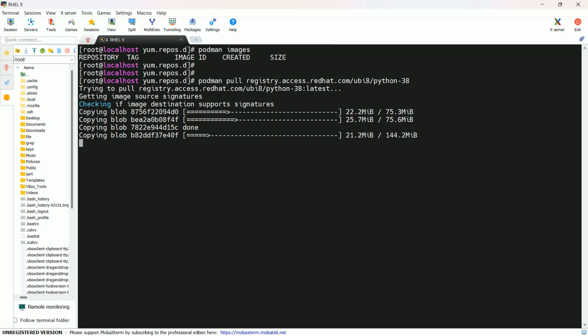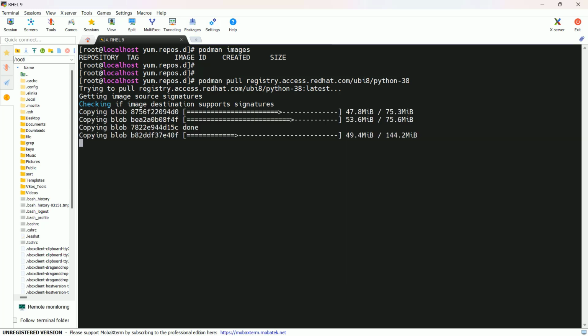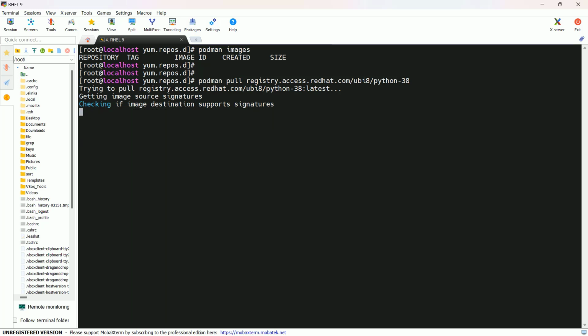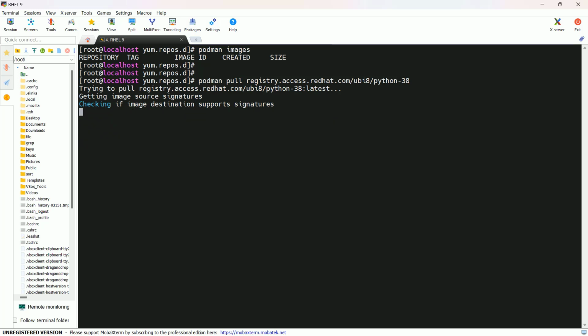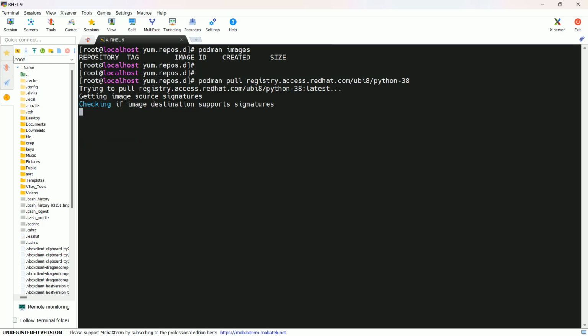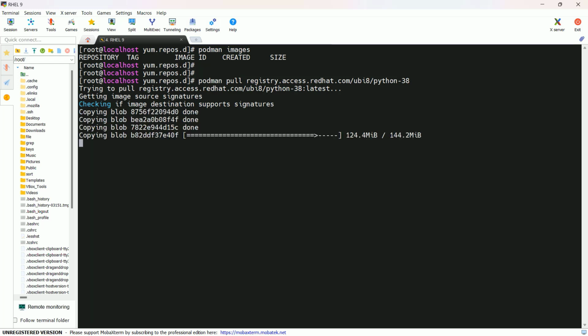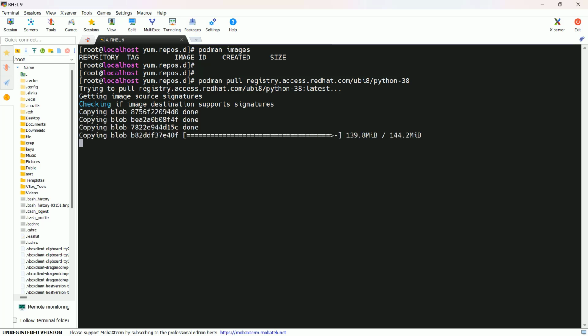It is not required to give the complete path like registry.access.redhat.com. It is just to specify that I want this package and this package should be downloaded to my local system specifically from this location. If you are not specifying, then your local system will look for the different registries that you have mentioned in the container configuration file, and from there it will download it to your local system. It's a big file, that's why it is taking time.